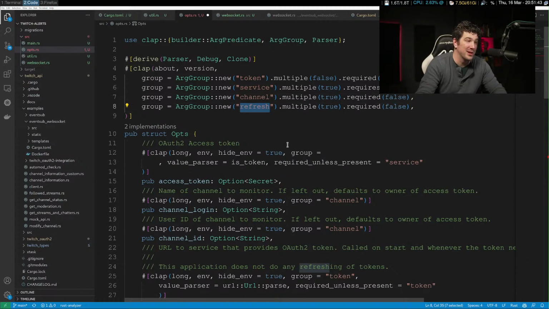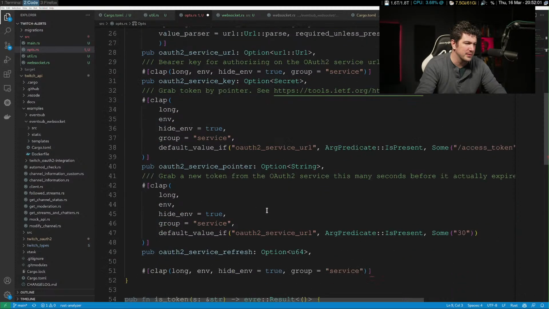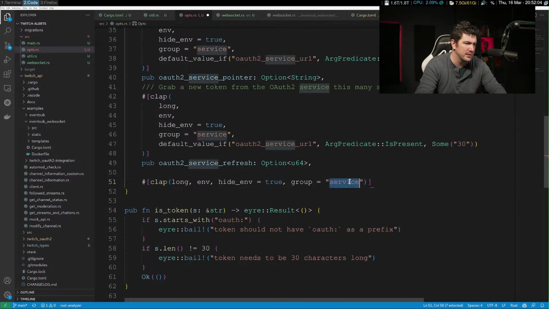Not refresh. What are we gonna call this? What do we call this? We'll call it app. Yeah, we'll call it app. Whatever. All right, so then this down here is app. And then we have no default value.